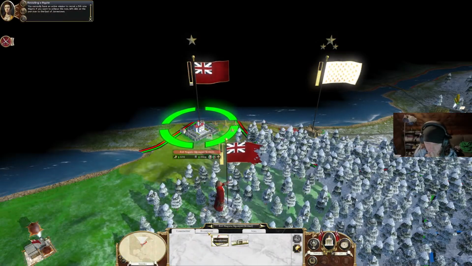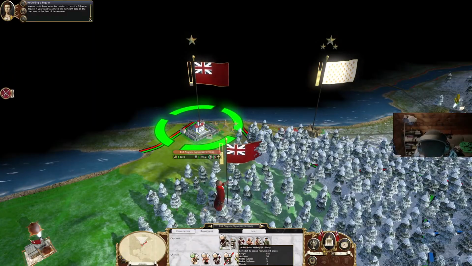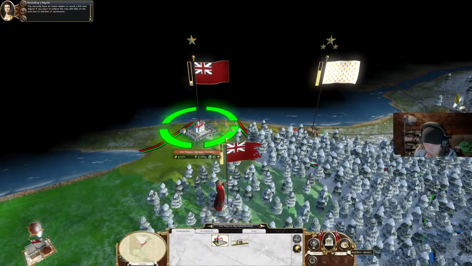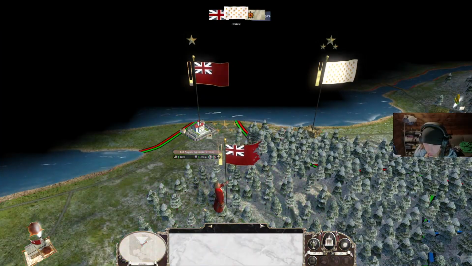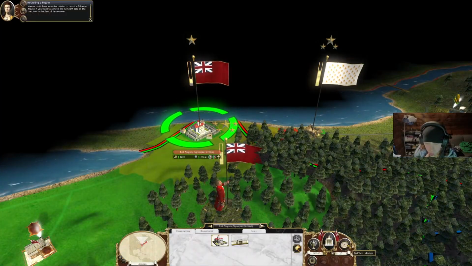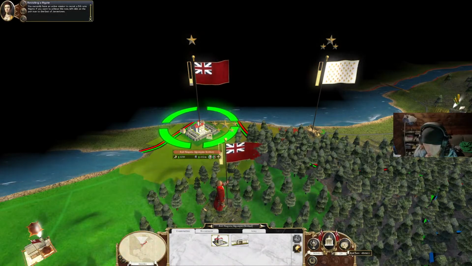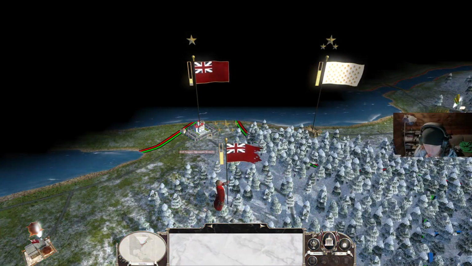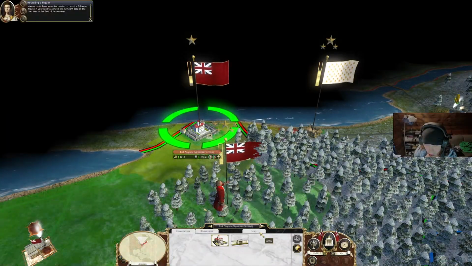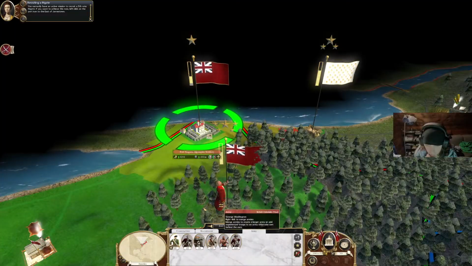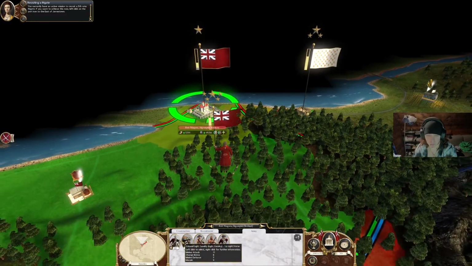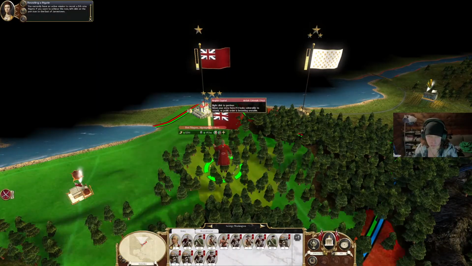You currently have an active mission to recruit a fifth-rate frigate. If you want to achieve this now, left-click on the port icon to the east of Jamestown.